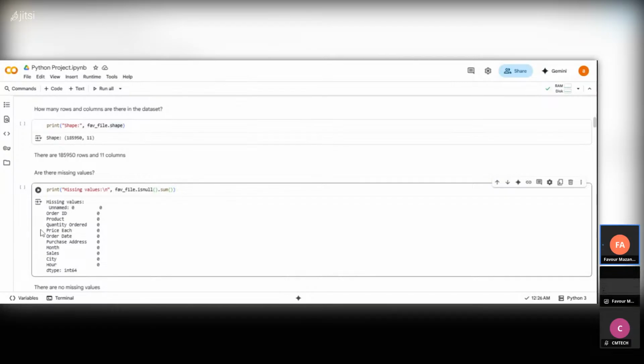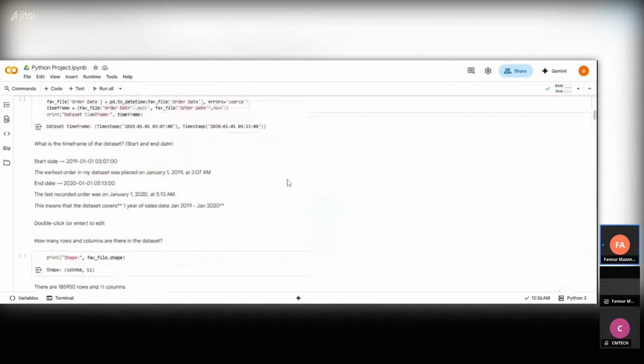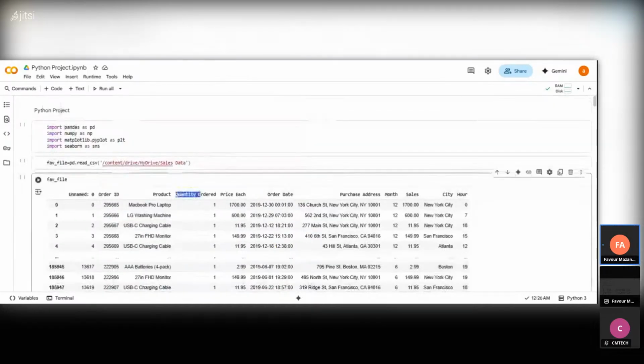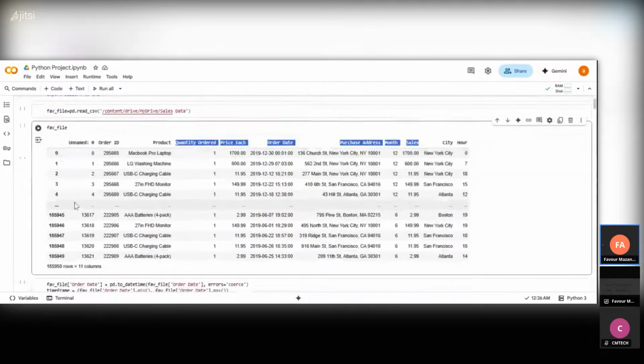So you can see order ID, product. In each of these columns, it's trying to tell you that there is no missing value.